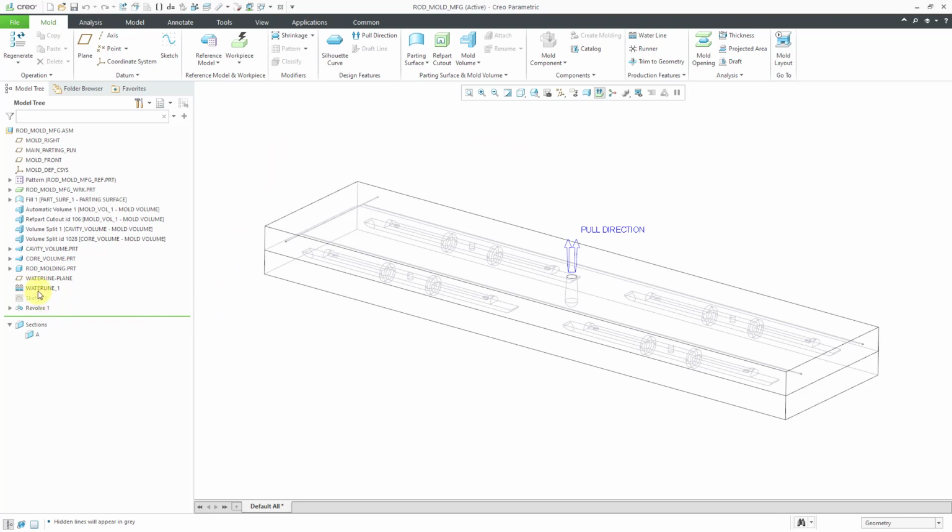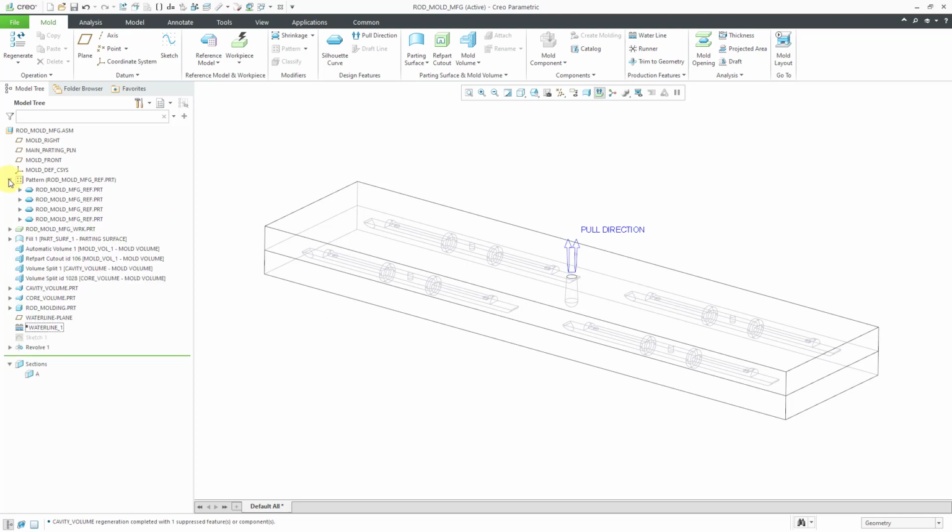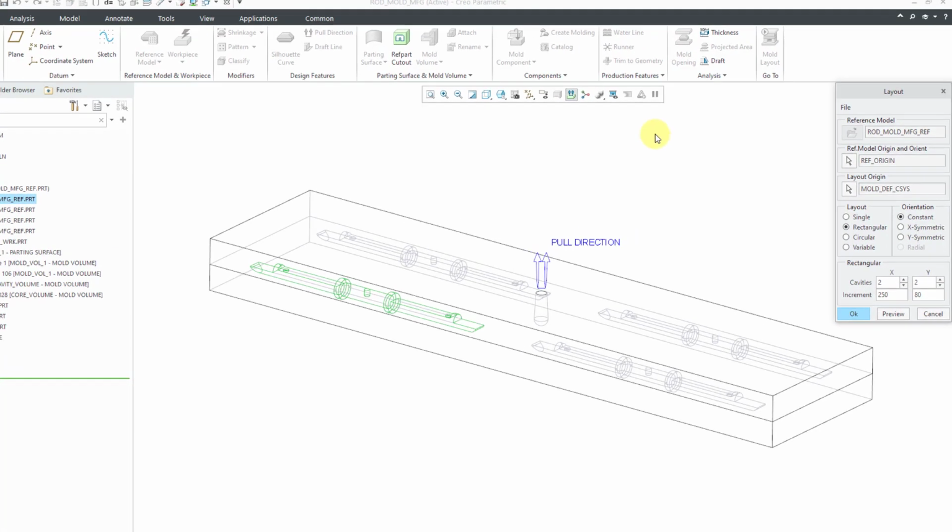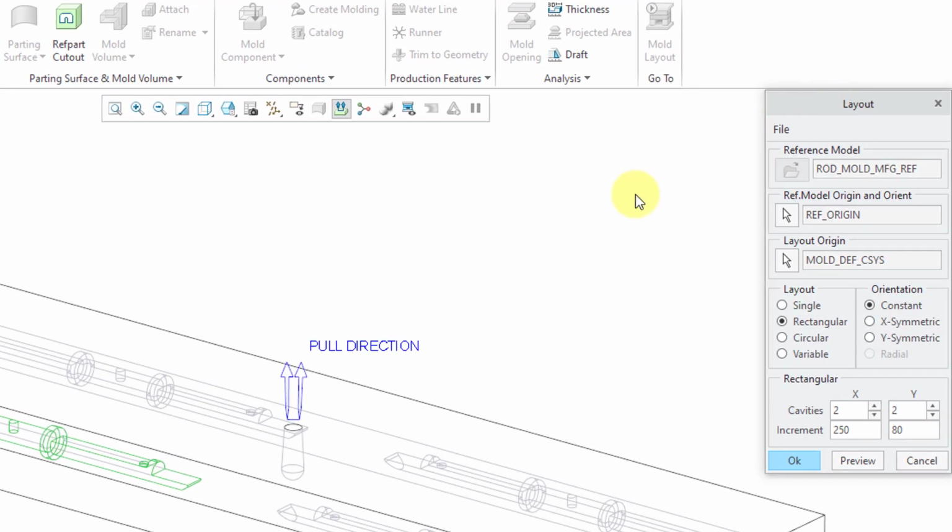Just to make things easier to sketch later on, I am going to suppress a water line for a moment. First thing I realized is that I had located my parts incorrectly. They are 180 degrees from where I want them to be when I have my ejector pins push them out of the mold. So I'm going to start off by selecting the reference part, and then I can choose Edit Definition. That'll bring up the Layout dialog box.